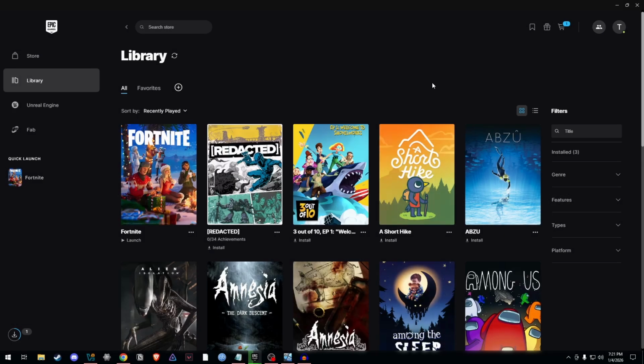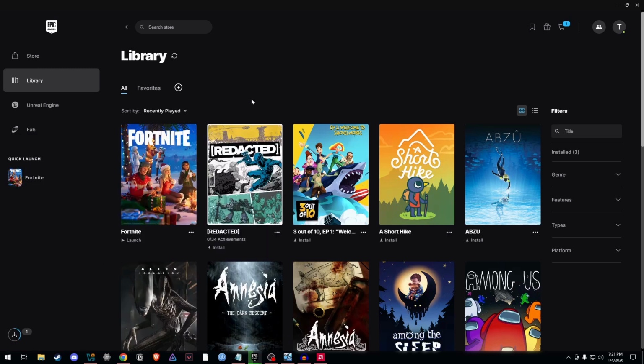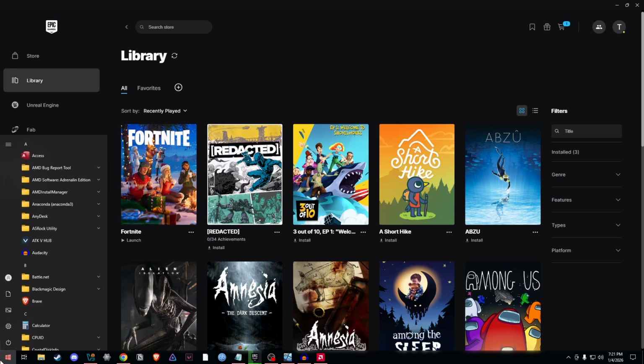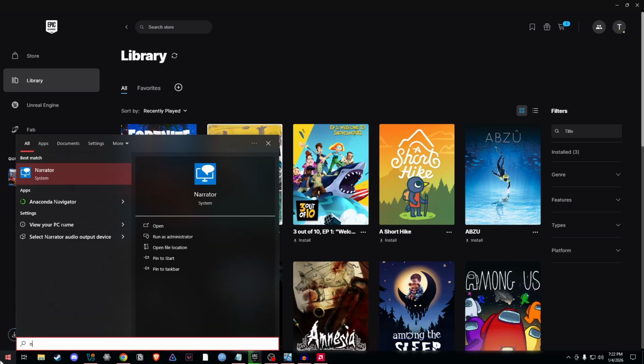Okay guys, so the final fix will be to update your graphics drivers. Okay, so for my graphics driver, I have an AMD graphics card, which is a 6700 XT. If you have NVIDIA, you're going to click on your Windows button and search for NVIDIA, and if you have an AMD, just search for AMD. Okay, my bad. And the Adrenaline software should pop up.